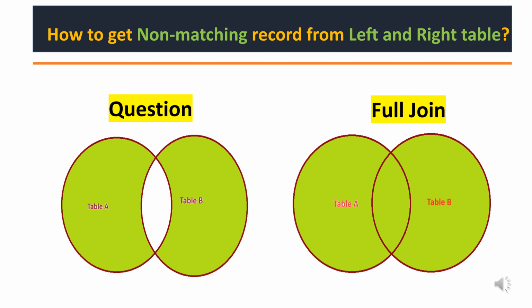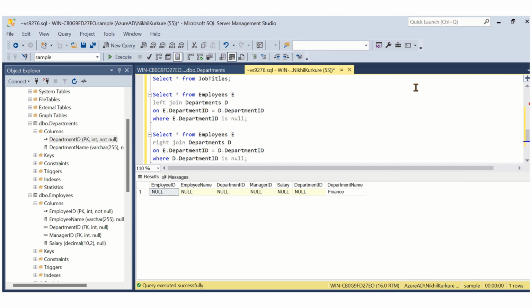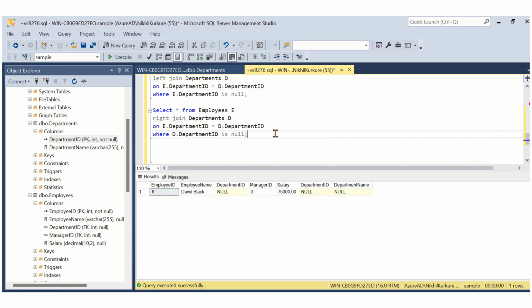So here, when we have seen the full join, that time we are getting all the results from the left and right table, as well as the matching record. But here, what the interviewer is asking you is to get all the records but skip the matching record from both the tables. So what you want ultimately, guys? It will be the combination of this query, the left join query, and this query.